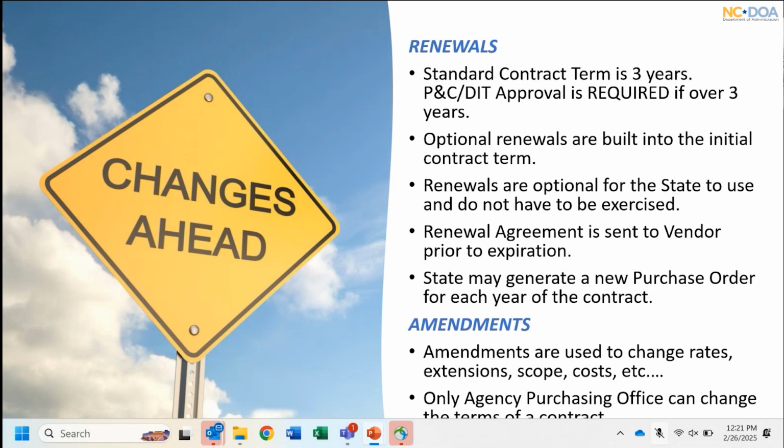Amendments are different. Amendments are used to change anything. So if we need to change costs, if we need to add things to be done, if we need to change scope or rates, any of that can be done on an amendment. Just know that if anything changes in a contract, it has to be written down, has to go through procurement to make it official that it has changed. So if you have anything like that, your first stop is to reach out to us and say, hey, this is happening. What do we do?